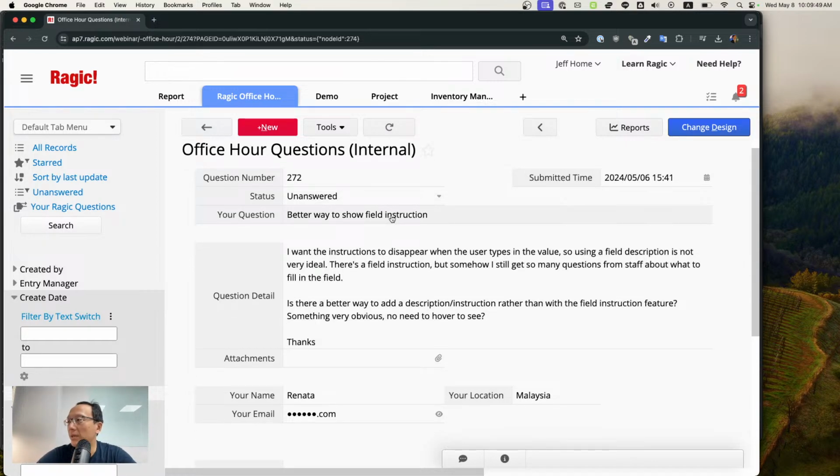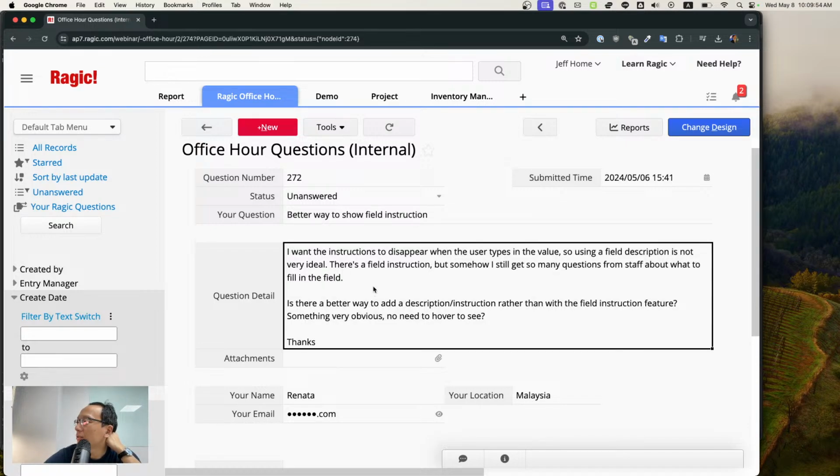The question: better way to show field instruction. I want the instructions to disappear when the user types in a value, so using field description is not very ideal. You mean the field descriptions outside of the boxes, right? There's field instruction, but somehow I still get so many questions from staff about what to fill in the field. Is there a better way to add a description rather than the field instructions feature? Something very obvious, no need to hover to see.